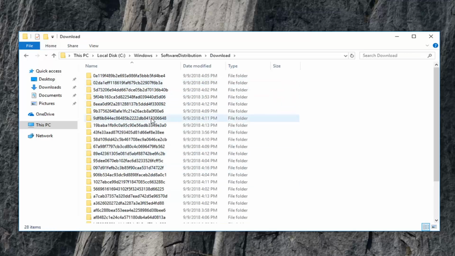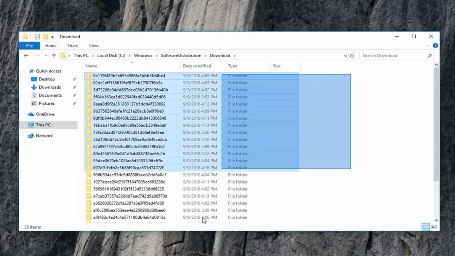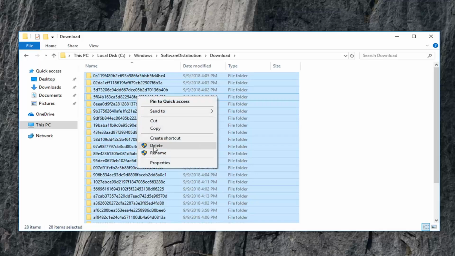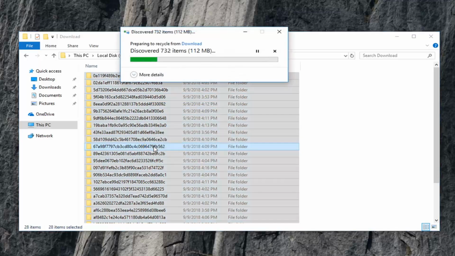And now every download listing here you just want to delete, so just highlight over all of them, or do Control A and then right click, left click on delete, or you can use your keyboard shortcut however you are more comfortable with deleting stuff.